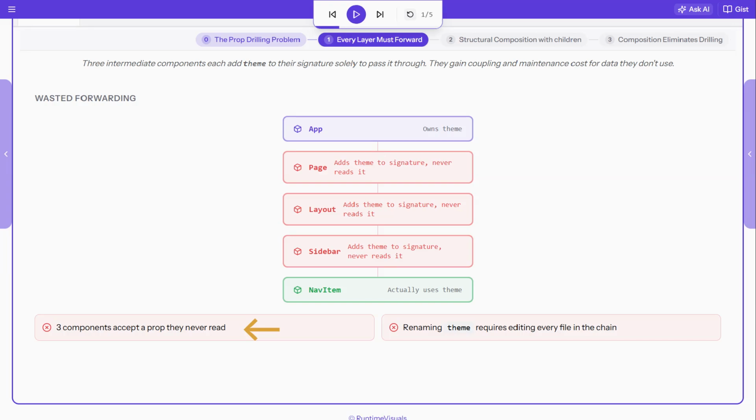This creates unnecessary coupling. If we rename the prop, every layer must be updated. If navItem needs additional data later, every intermediary component must also change. As component trees grow deeper, maintenance becomes increasingly difficult.